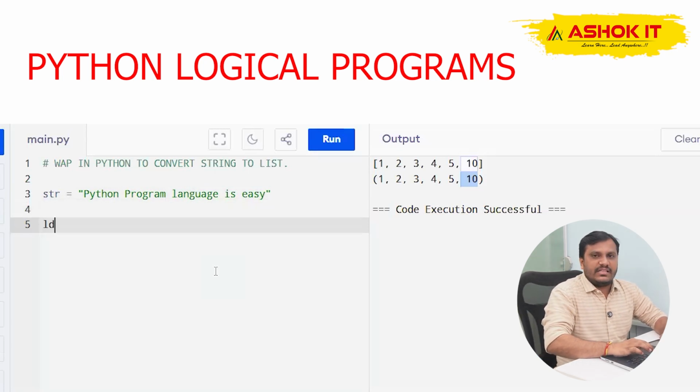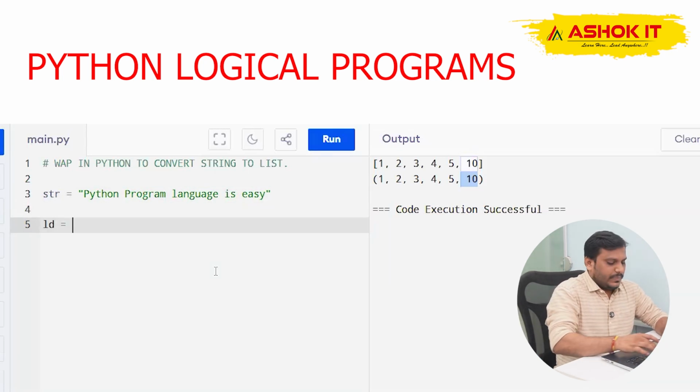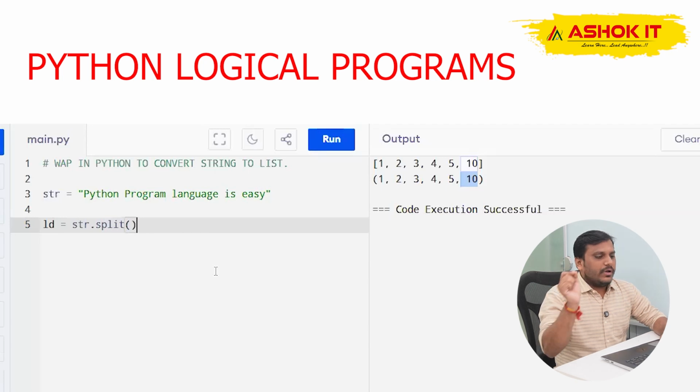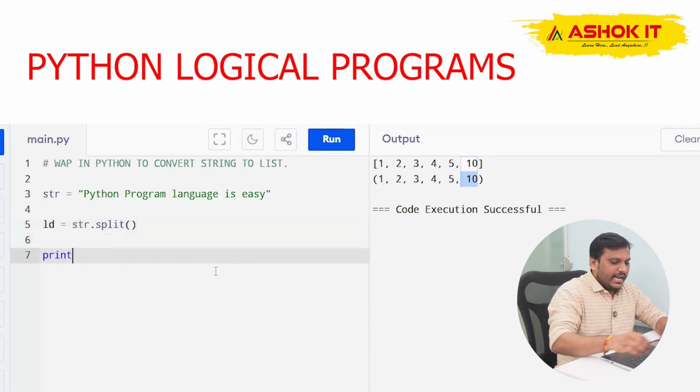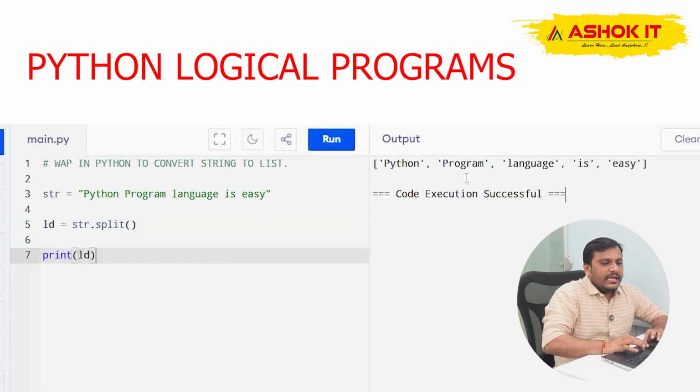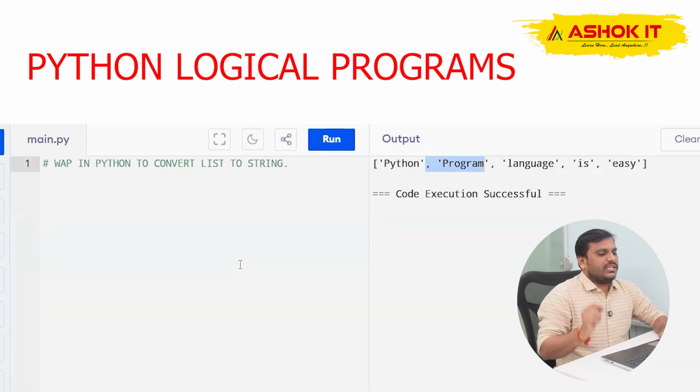So here I am taking the variable ld which equals the string object str.split(). When we give split with the reference of the white space, automatically the string gets divided into individual components and stored in LD. Then if you print the LD, we get the string output in list format.